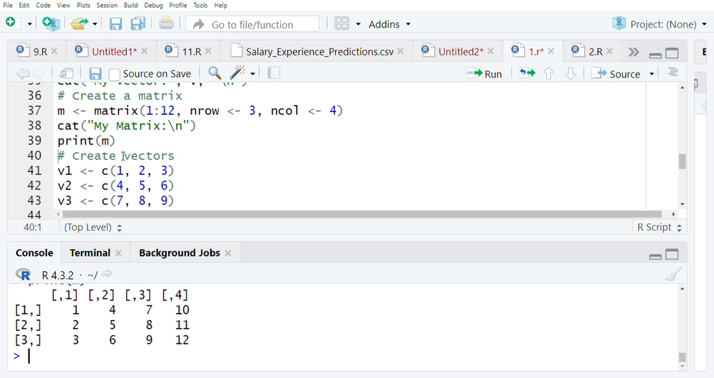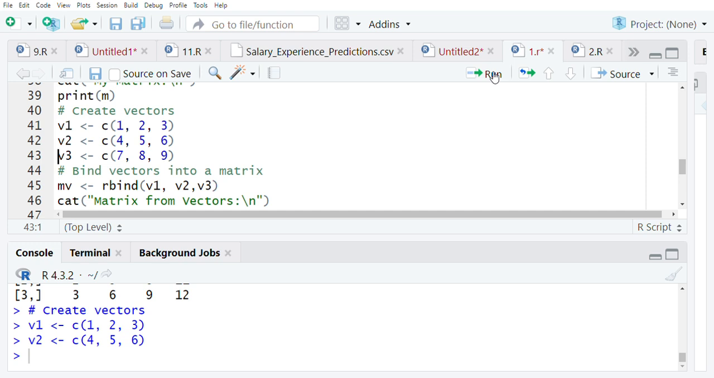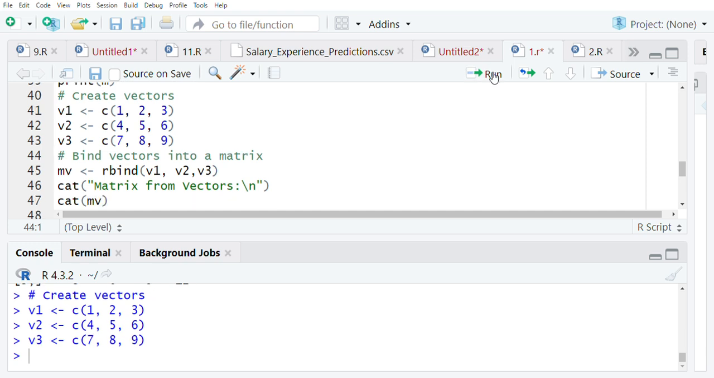The next question is create different vectors like v1, v2, v3, and using these vectors we can also create a matrix. So here v1 is 1, 2, 3, v2 is 4, 5, 6, v3 is 7, 8, 9. Now bind the vectors into a matrix. So there are two types of binding function, rbind and cbind. Rbind, as the name itself indicates, will bind row wise, and cbind will bind column wise. So we are creating a matrix using vectors and the function rbind.